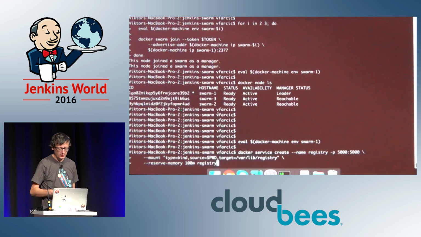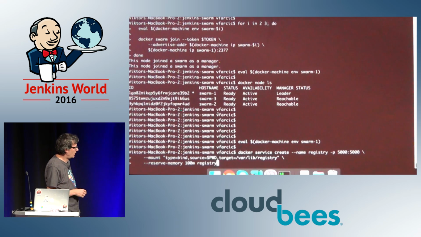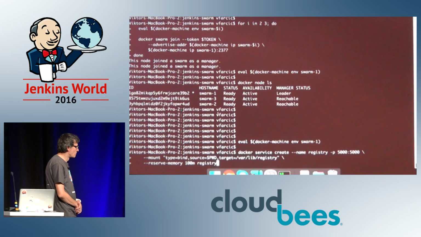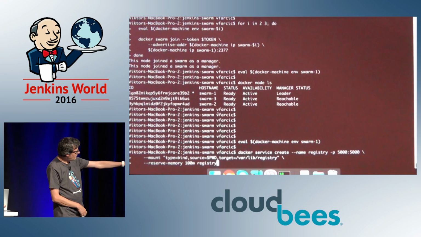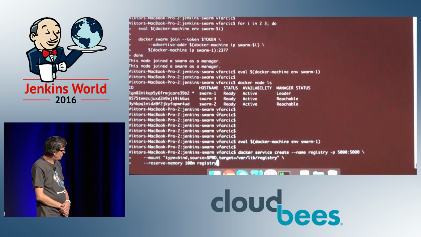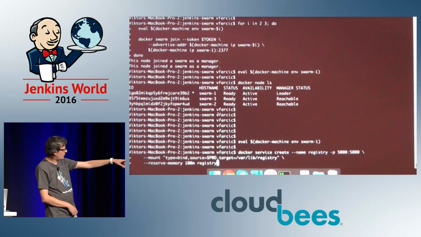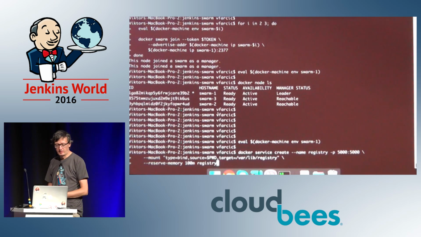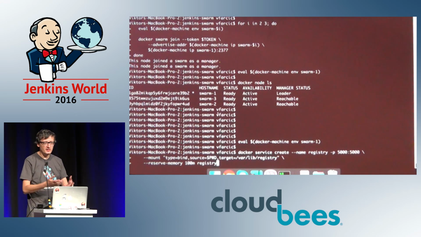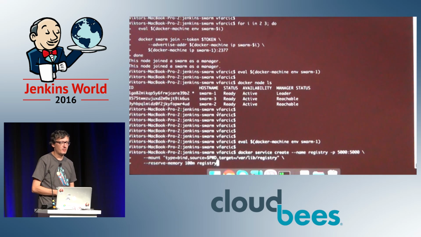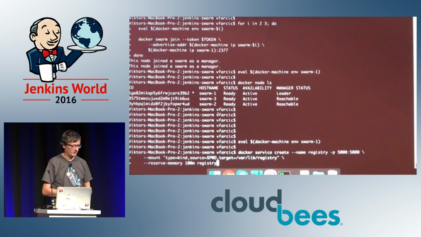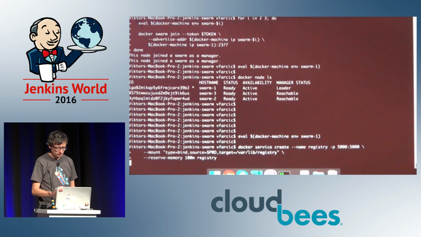In this case, I'm going to tell Docker service create. This is the name, registry. This is the port I'm exposing, 5000. I want to share the current directory, pwd, on a host with the directory in the container, so that I persist my files. This service is going to occupy 100 megabytes of memory, so make sure that you put it somewhere where I have enough memory available, and the name of the service is registry, right? And that's it.